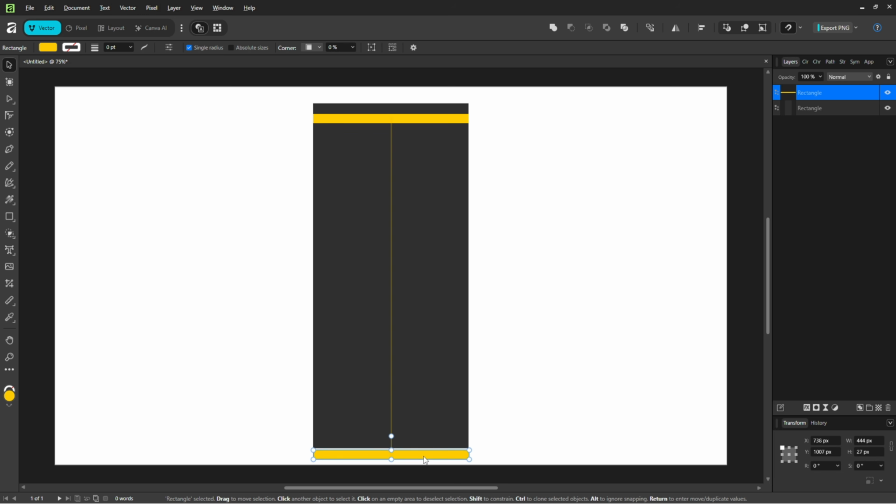Now it won't snap to the bottom edge of the gray rectangle straight away. To make it snap, just release the Alt key. And there you go. It snaps right into place. Then I'll move it slightly upward using the arrow key. I'll hold Shift and press the up arrow key 3 times to move it 30 pixels upward.